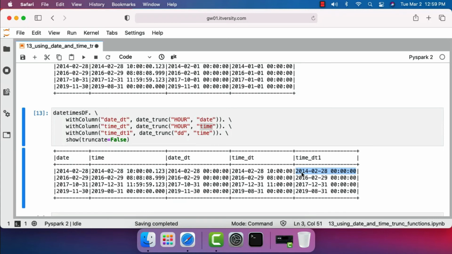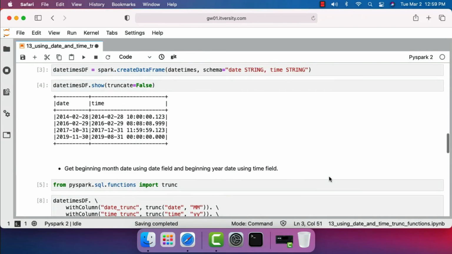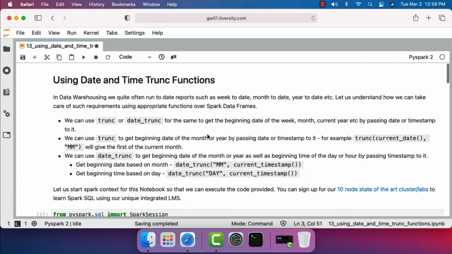This is how you should be able to use date_trunc to get the beginning time based upon the timestamp, and the beginning day based on a month or year if we use date_trunc on top of a date by specifying the appropriate format. Make sure you are comfortable with these functions. These are very important when we talk about the to-date functions such as week to date, month to date, year to date, beginning time of today's date to current time, so on and so forth.